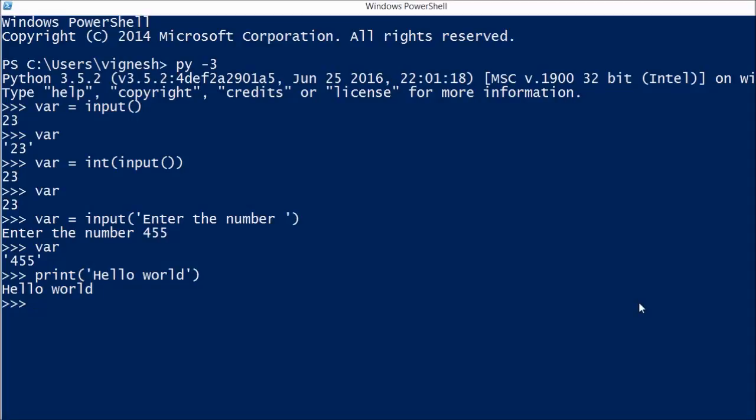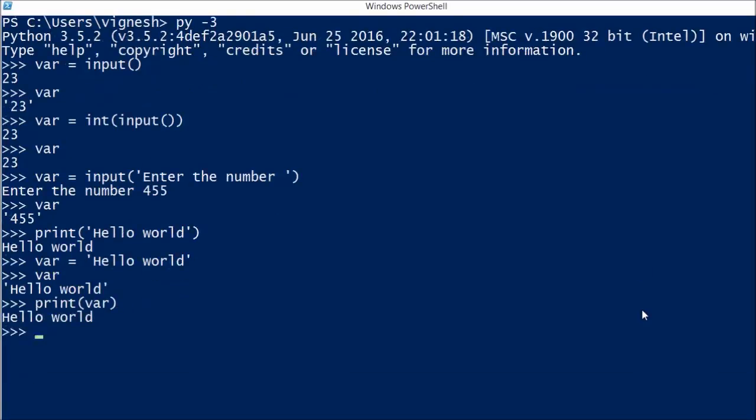You can also print variable values. Let's say I'm going to take one variable, var is equal to hello world. Then if I type var and press enter, you can see var contains hello world. Now I am going to print that by print of var. This will give the value that is stored within the variable var. Now you can see hello world.